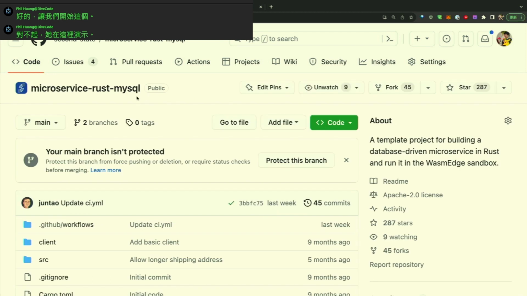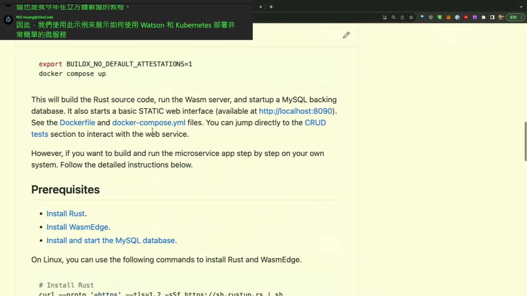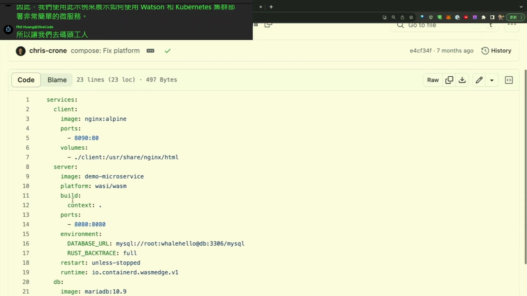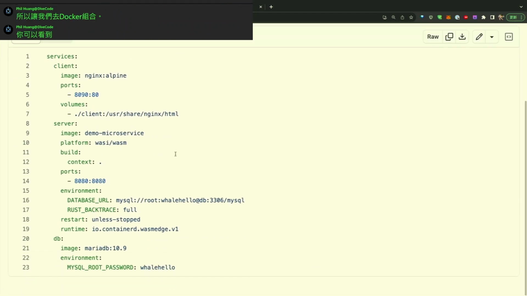And this example is also my tutorial in the KubeCon EU this year. So we use this example to show how to deploy a very simple microservice with Wasm in your Kubernetes cluster. So let's go to the Docker Compose. You can see the logic. So we will have three different services.